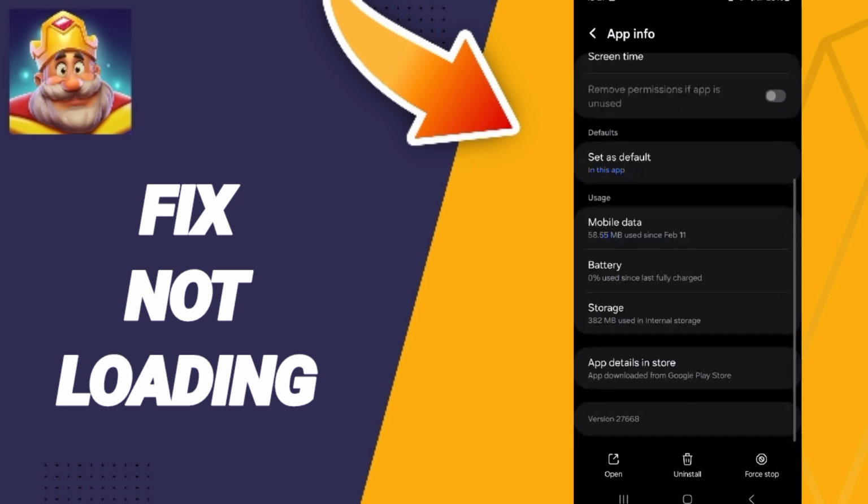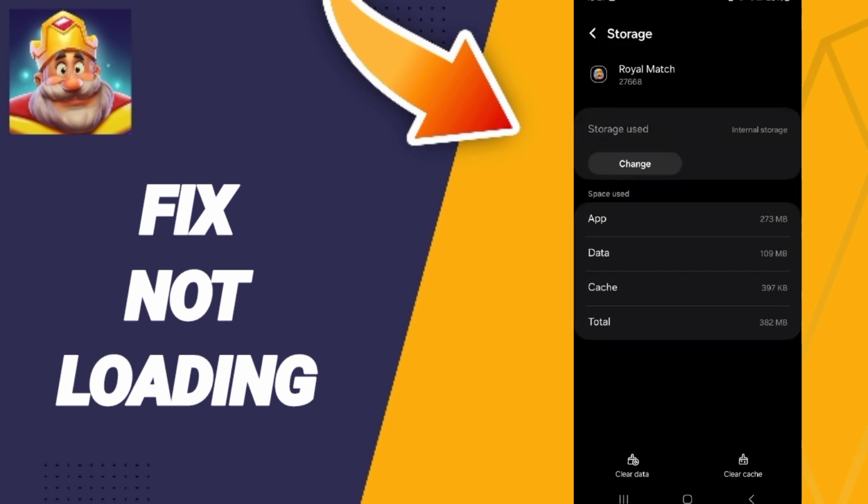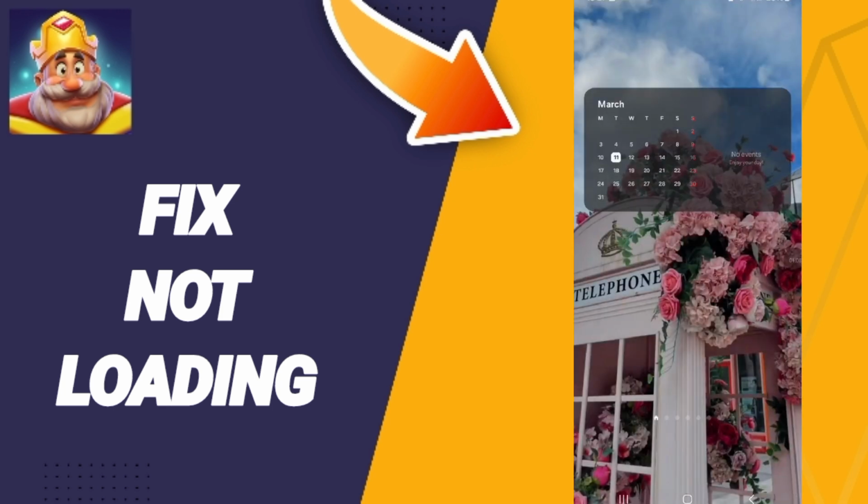Then we click on force stop and we click OK. Here you will enter the storage. Then we click on clear cache. In the end, you will turn off your phone.